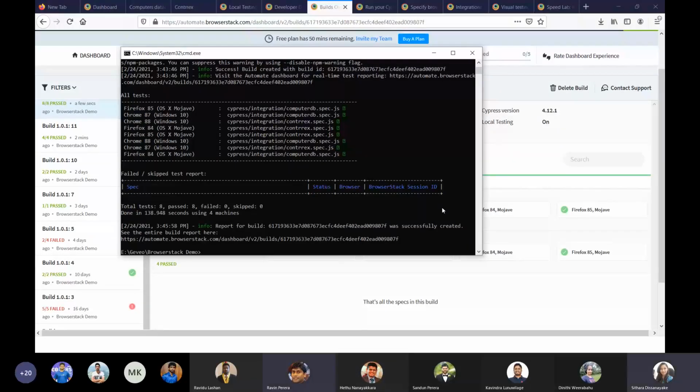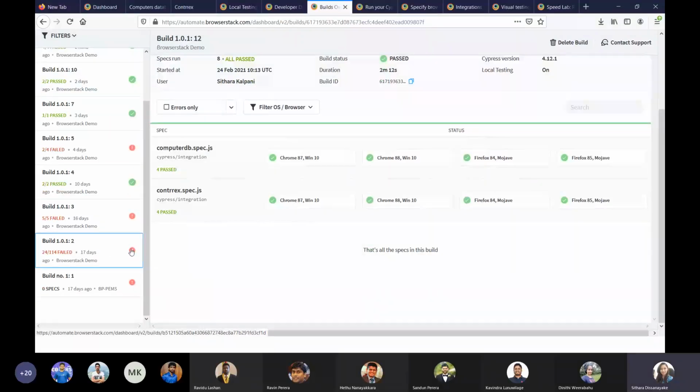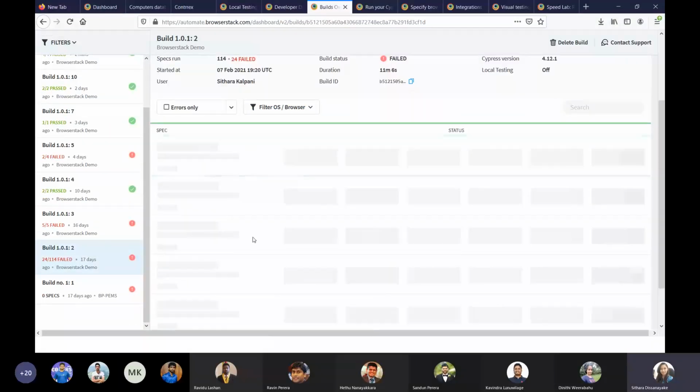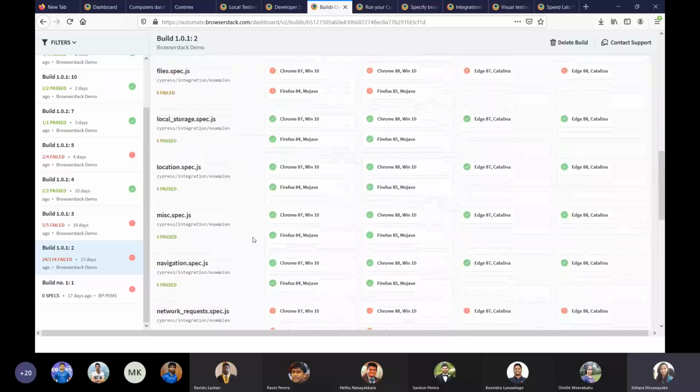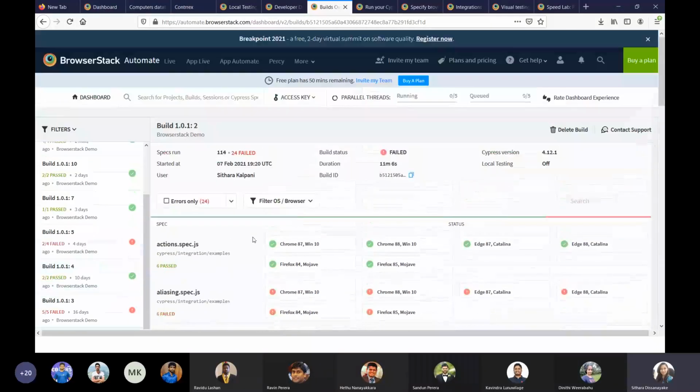Okay. So since the time is up, I will also quickly show you a few cool features in BrowserStack. Before that, I will show you this test. This is just the Cypress example test files. You can see there are a lot of tests, but it only took 11 minutes and 6 seconds to run all of these tests. So this is super fast, I think.